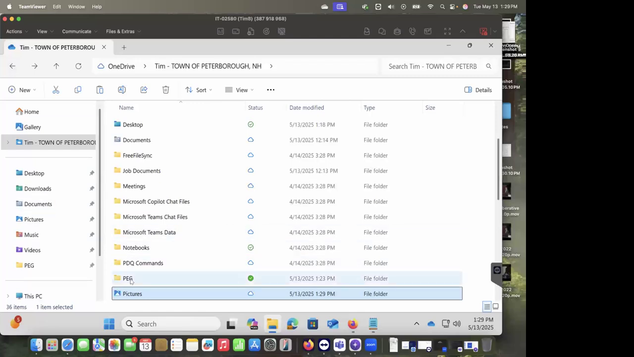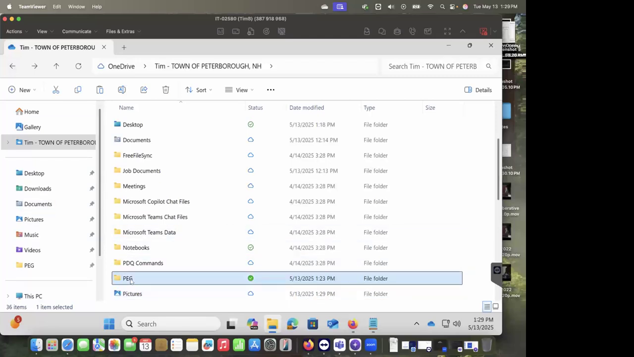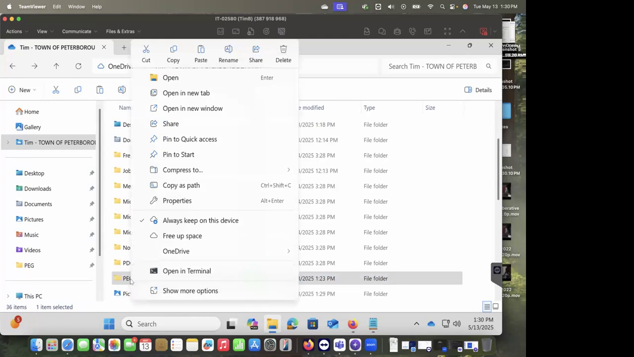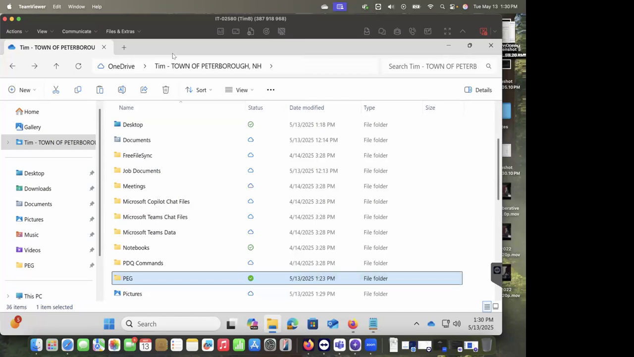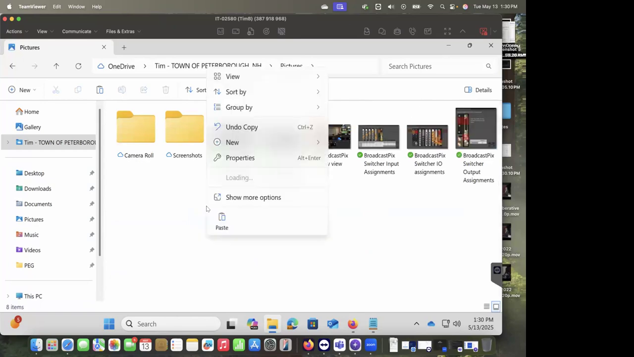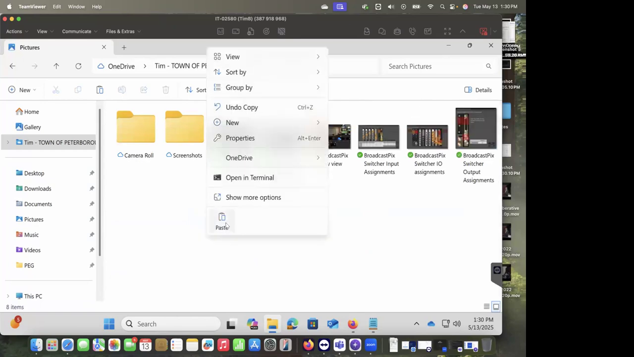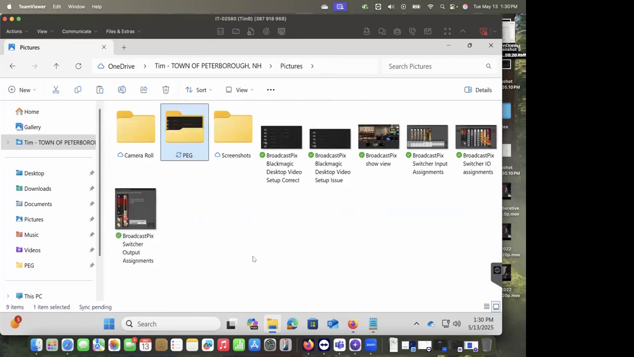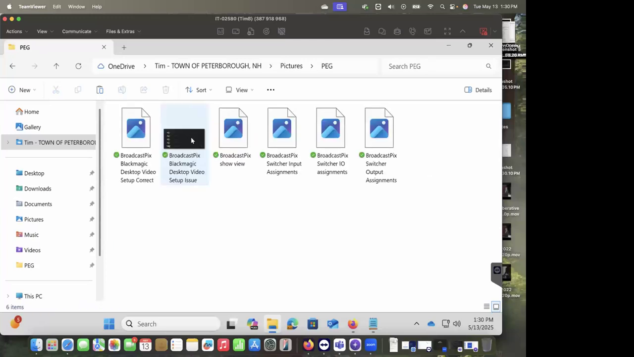Now, if I just wanted to move the entire folder, the process is the exact same. I would right click on the folder. I would go to copy. I would go to where I want to save it. I would right click and I would go to paste. And now I have copied the folder and all of its contents over to a new location.